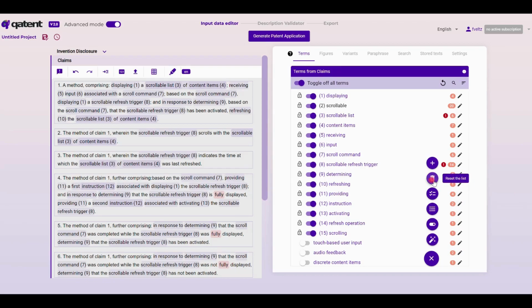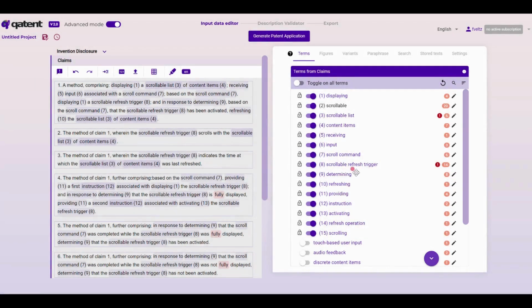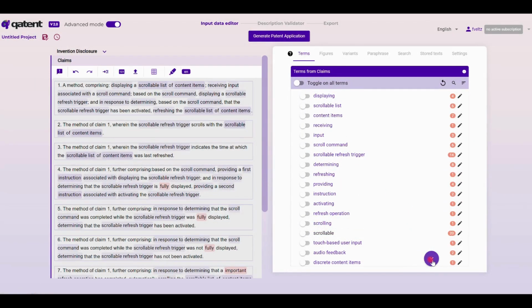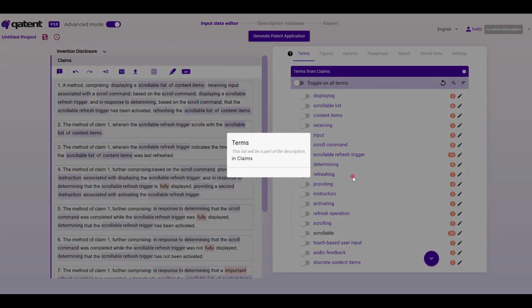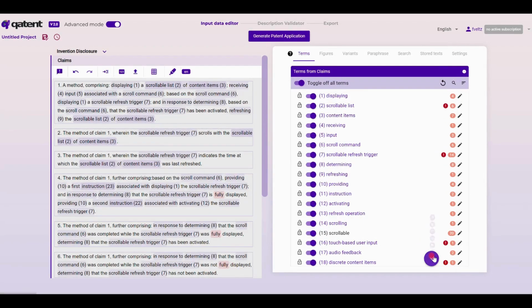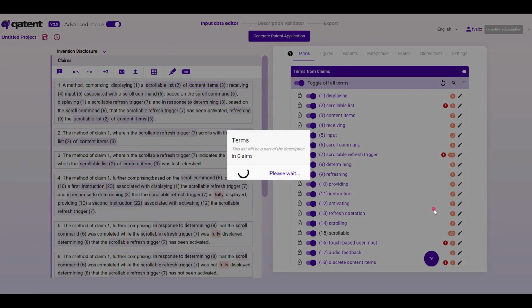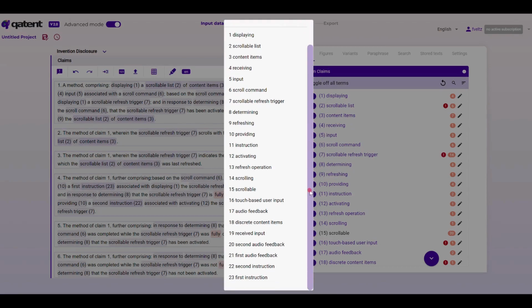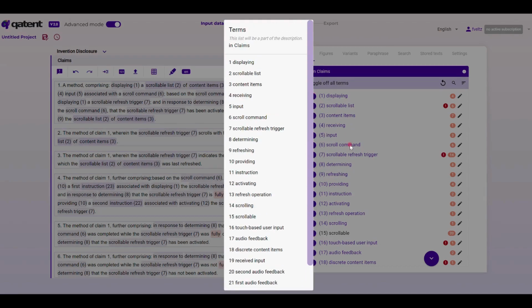I can reset the list if I want, just to start all over again. I can remove the untoggled terms from the list. I can show the list in total. It's empty here because nothing is selected. Show the list. And this list will be re-included in the generated specification in the outliner view.